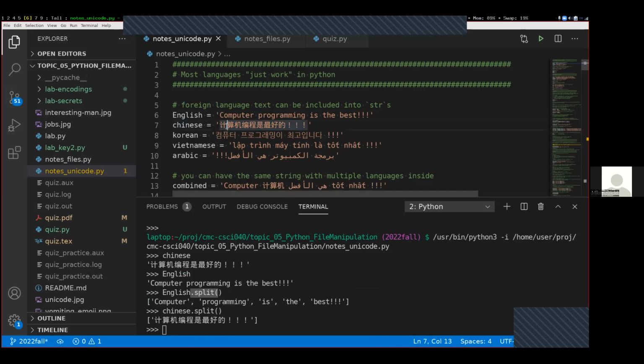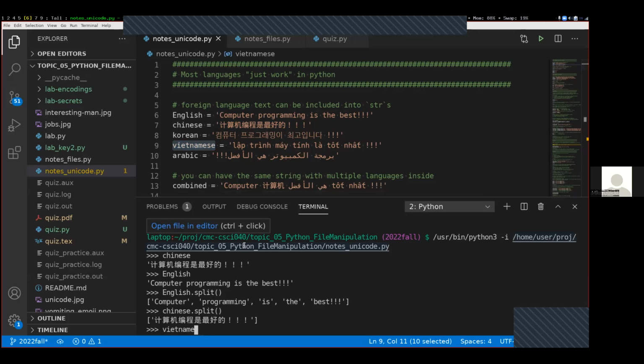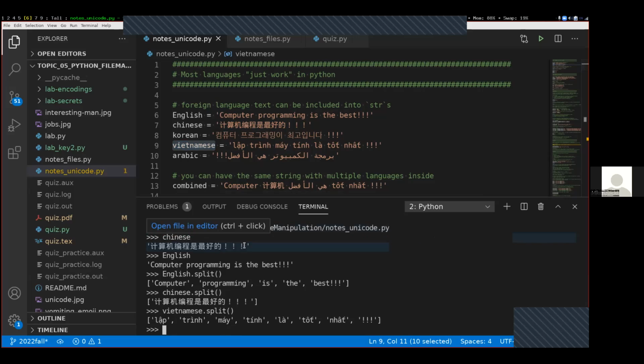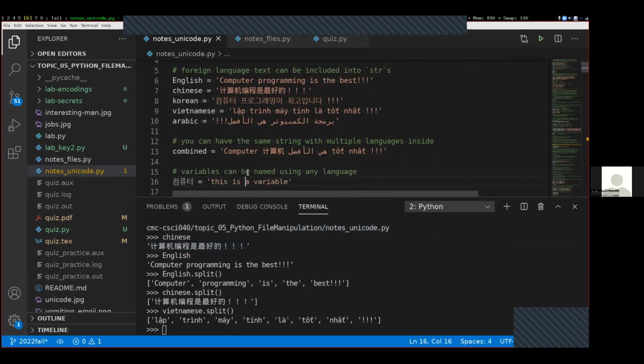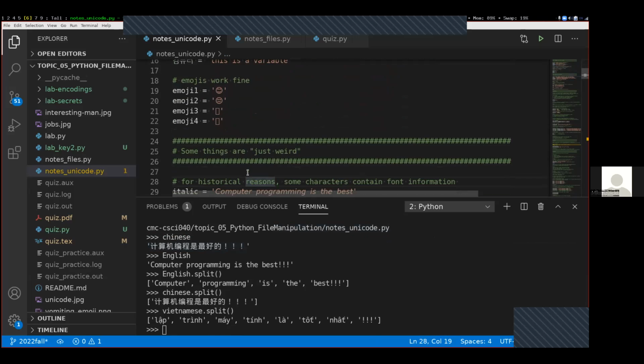Sort of conversely, Chinese uses no spaces. Vietnamese uses spaces between every syllable. It uses spaces in the middle of words. And so if we have something like Vietnamese.split, then that'll give us all the syllables in the sentence and not all of the words in the sentence. Just another sort of weird thing about languages.